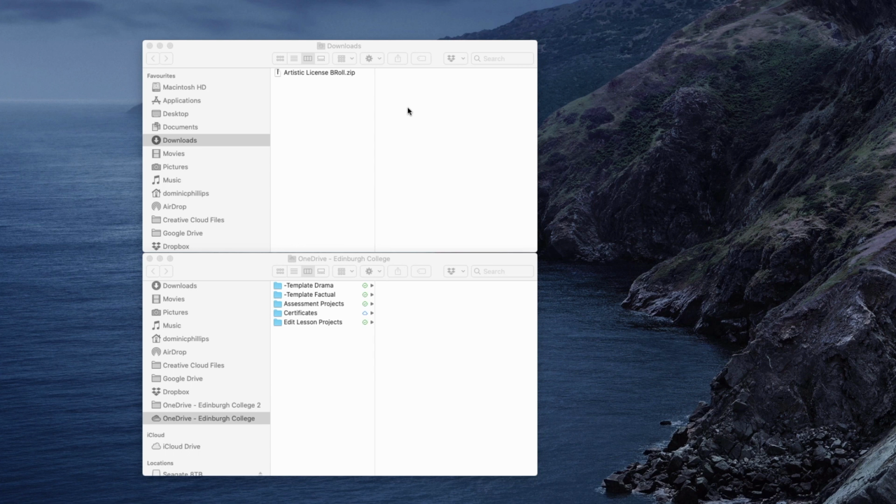So we're going to start by logging on to Moodle and downloading the folder, Artistic License B-Roll, should be called Footage and Documents in capital letters. That download should go into your Downloads folder, and it'll be a zipped folder, so we just need to double click on that to unzip it.